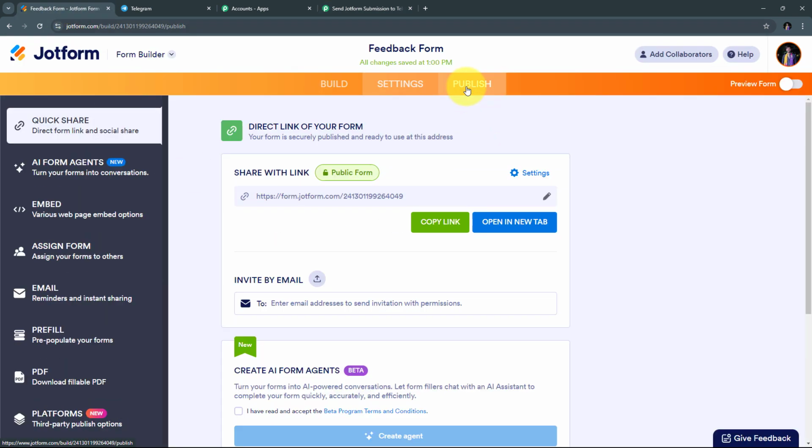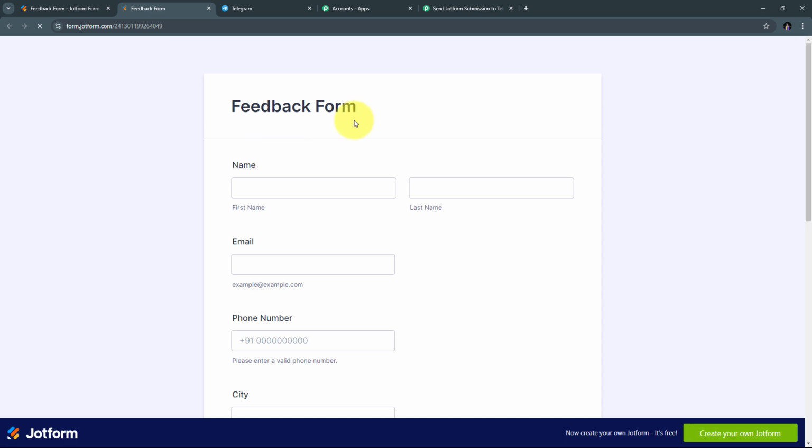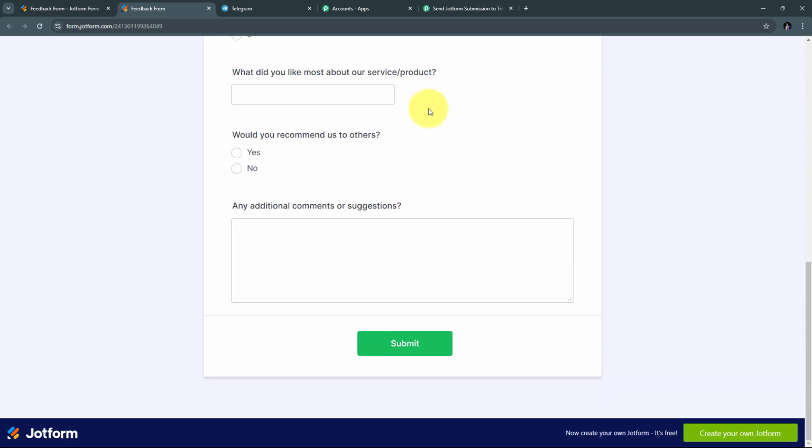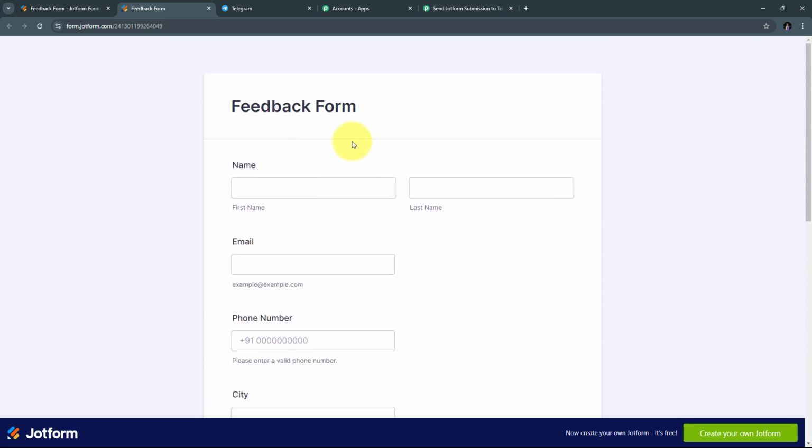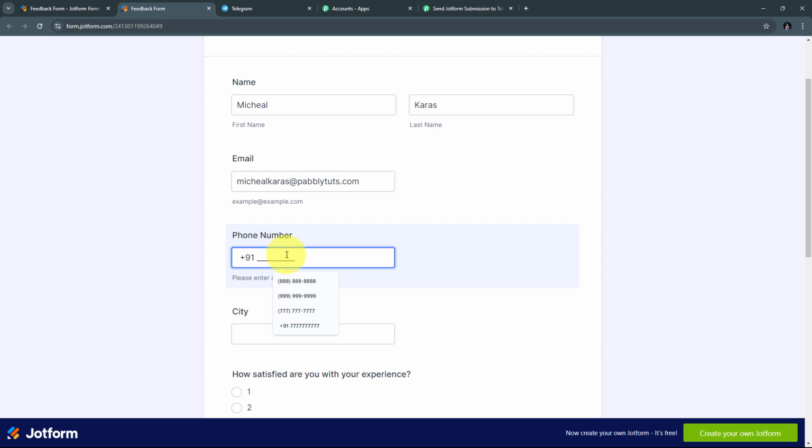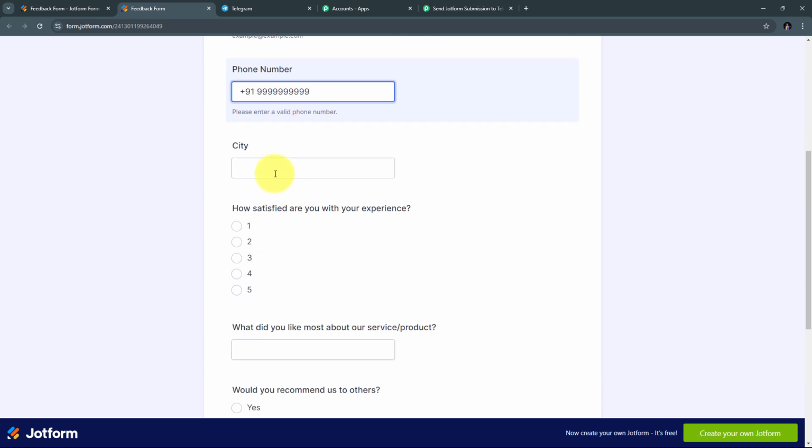I will go to publish and I'm going to open my form in a new tab so that I can create a new form submission. So I'm going to click on open in new tab. And here this is my feedback form. Now as a customer, I'm going to fill all these details. And here my first name is going to be Michael. Last name will be Karas. Email will be michaelkaras@pabblytudes.com. I'm going to give a random phone number of my customer. Also, I have to give the city, that is going to be Bhopal.